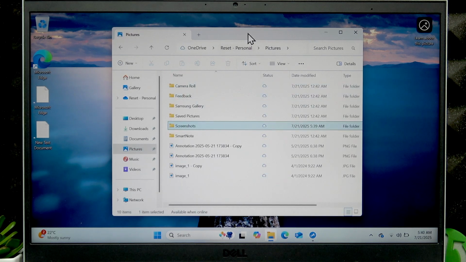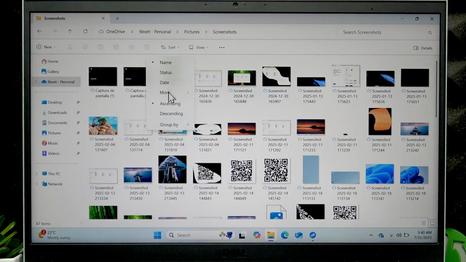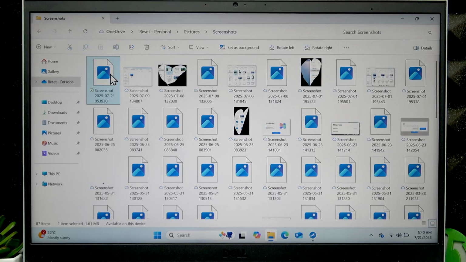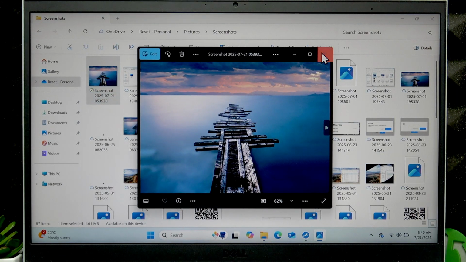then go to screenshots, and in the screenshots folder let's sort it by date, and the last screenshot that we took will be the screenshot that was taken just now.